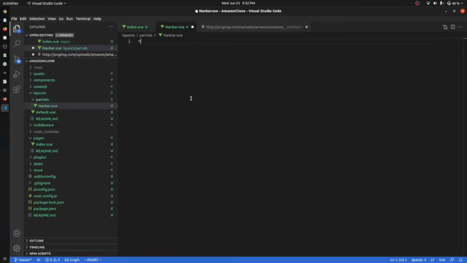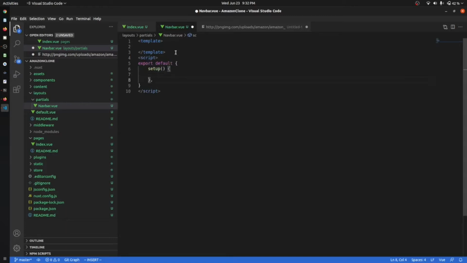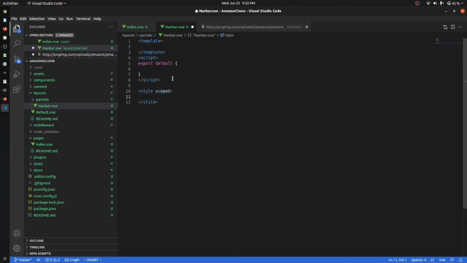And now we will create the template. Basically, the template is the thing that is called by the Vue.js application, or the Nuxt.js application, the first time. After that we will add a script tag. Let me remove the setup thing, it will be something like this only. And after this we will have a style.